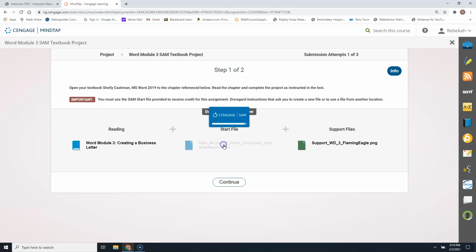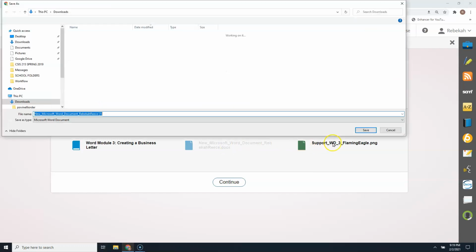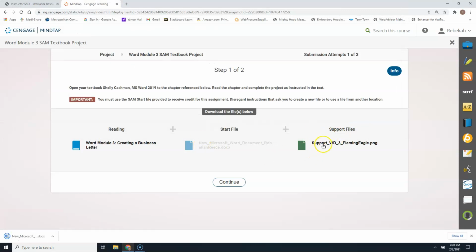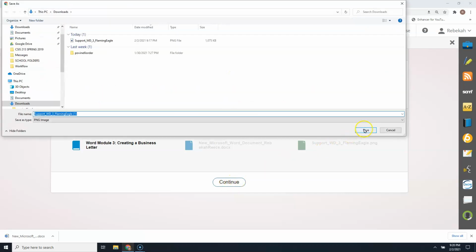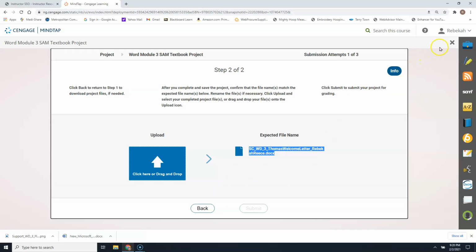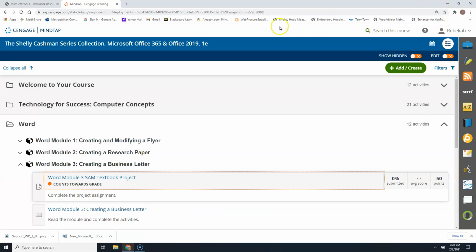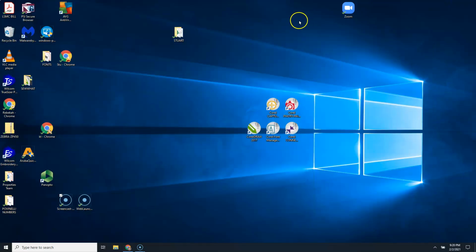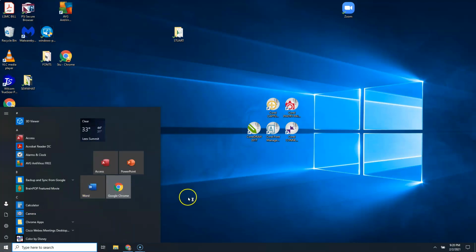Alright, so we're going to grab our start file, download that, and we're going to download our support file as well. Then go ahead and hit the continue button, and we're going to highlight the expected file name. We'll do a right click and copy, and then we can use our X to close out of this textbook project in Cengage, and then we can just minimize our internet browser, and we will then open up Microsoft Word.